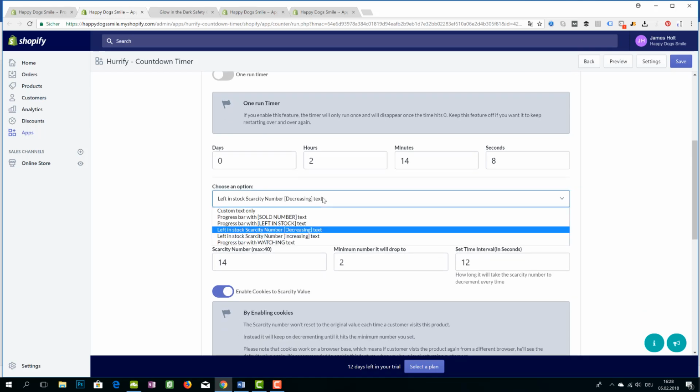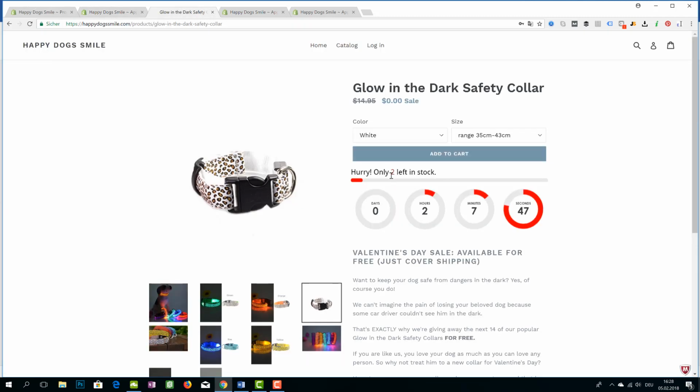You've got a few options here. I've gone for the left in stock scarcity number that decreases. That's this number here. This starts at some random number and then decreases.